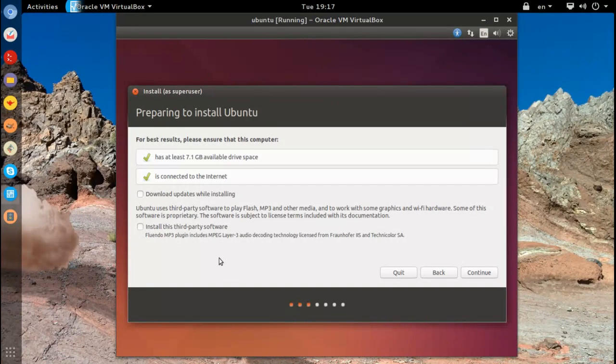Basically, you don't want to download updates while installing, because I like to start using the system while it's installing updates rather than installing updates while the system is setting up, because while the system is setting up, it's not actually usable. So I will just install the updates later, but if you want to install third-party software like MP3 plugins, if you want to listen to your music straight ahead, then you may want to install this third-party software. I will choose neither of these options now, but basically you just press continue after you've chosen your options.